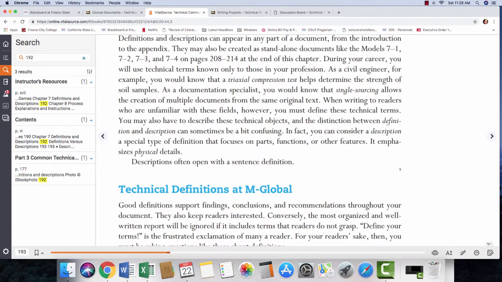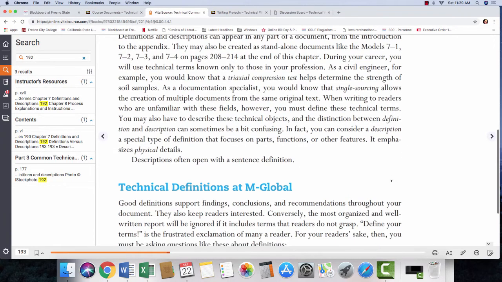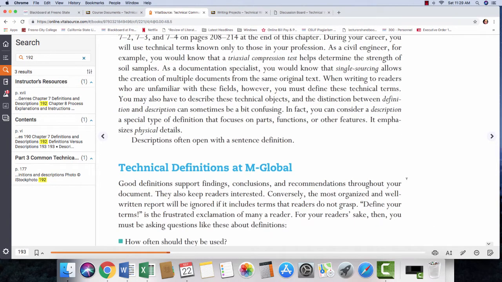During your career, you will use technical terms known only to those in your profession. As a civil engineer, you would know that a triaxial compression test helps determine the strength of soil samples. As a documentation specialist, you would know that single sourcing allows the creation of multiple documents from the same original text. When writing to readers who are unfamiliar with these fields, however, you must define these technical terms for your readers. You may also have to describe technical objects to people who have never seen them before.